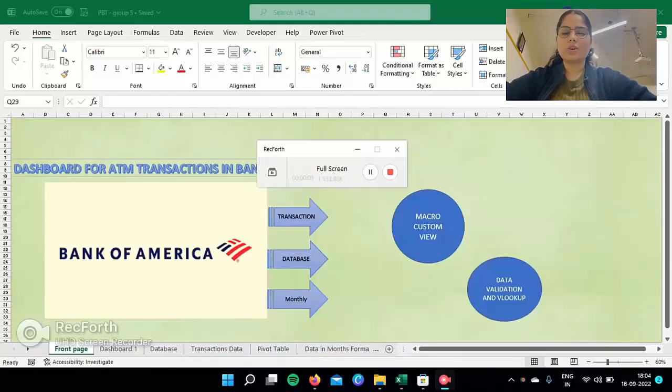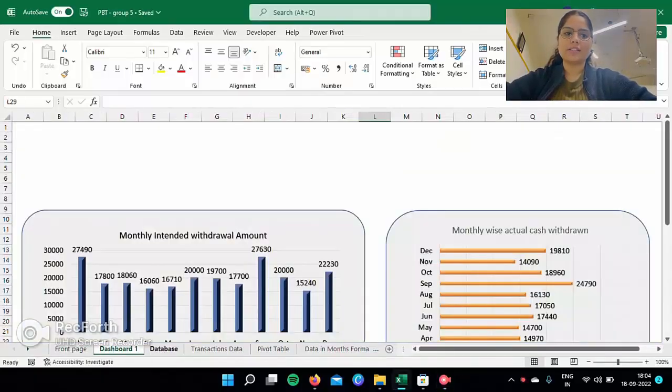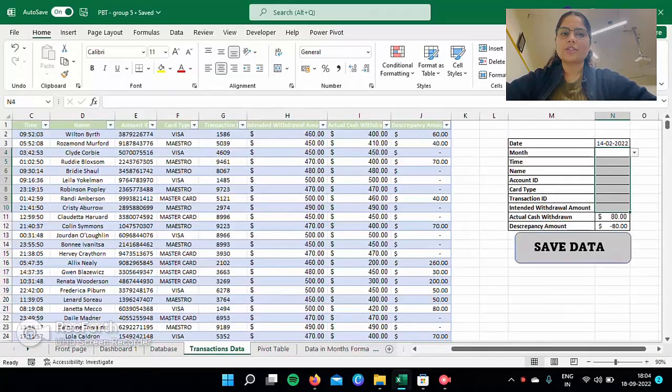Now we will be consolidating the claims in one transaction where it is easy for the managers to see all the claims together. For that, we'll enter the month through data validation. Time will also be entered when the transaction took place.